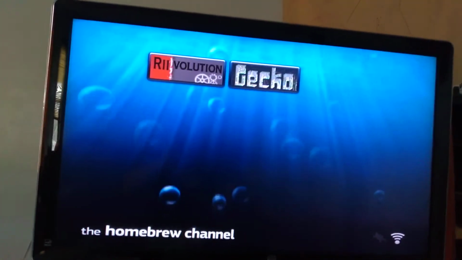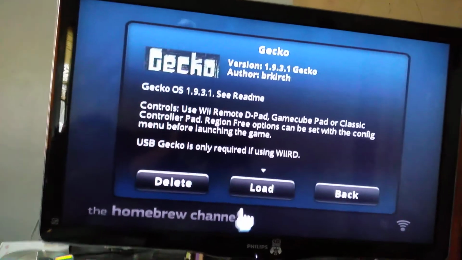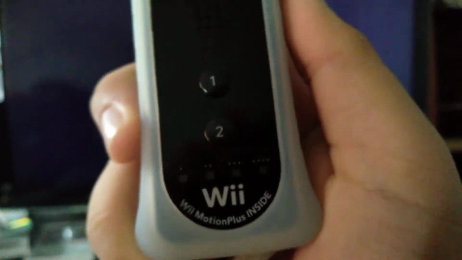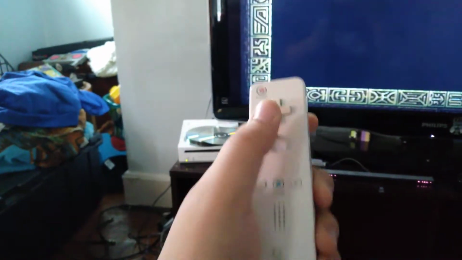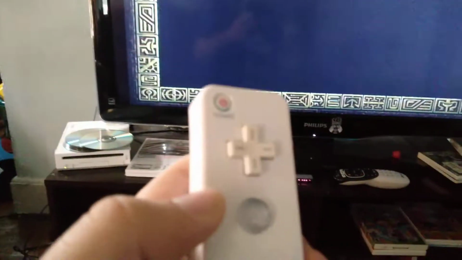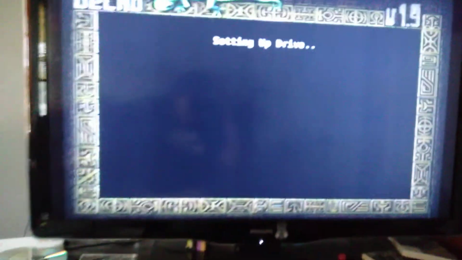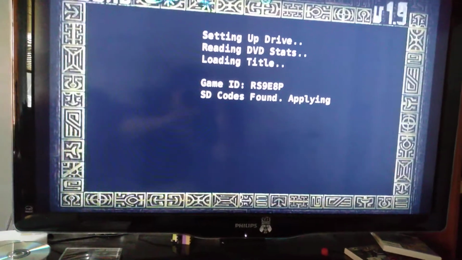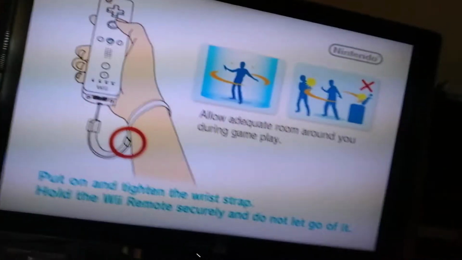Okay. So then you want to open Gecko, or load it, and then, just a warning, if you have the Wii remote that has Wii Motion Plus inside of it, you'll need to use a normal Wii remote, because that one only works for just the Gecko part. You press A, and it will set it up for you. It might take a bit, but oh look, the codes have been found and they're applying. It's okay if there's a green screen. Okay, the game should look up as it's normal.